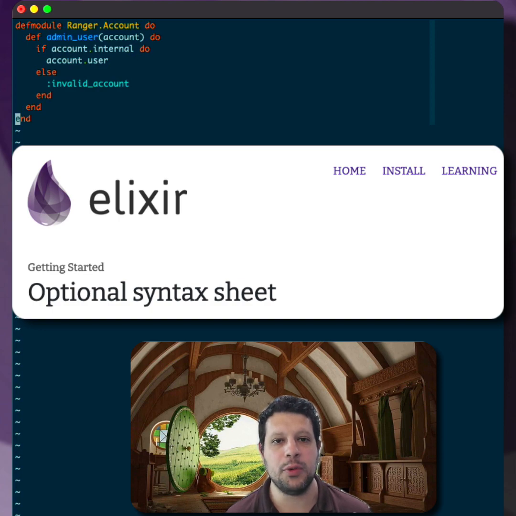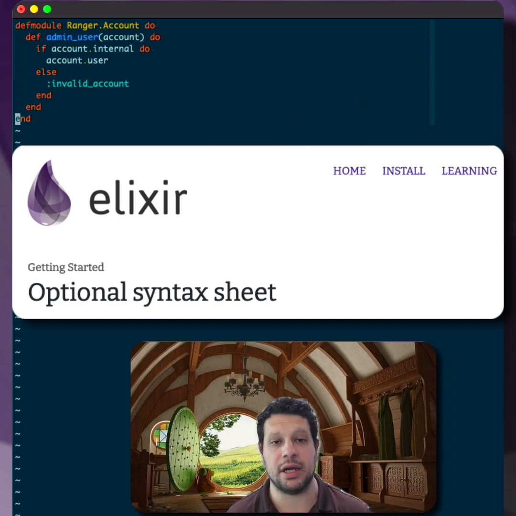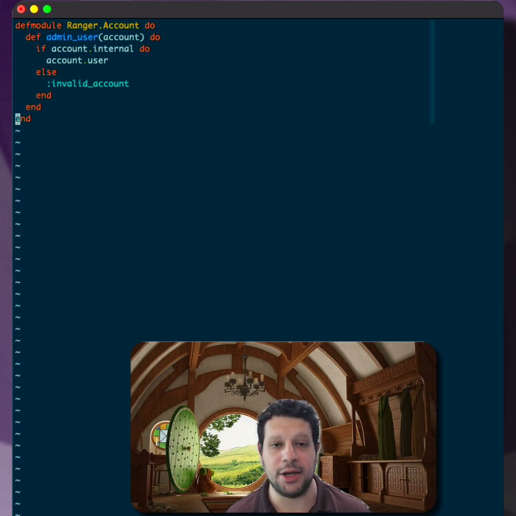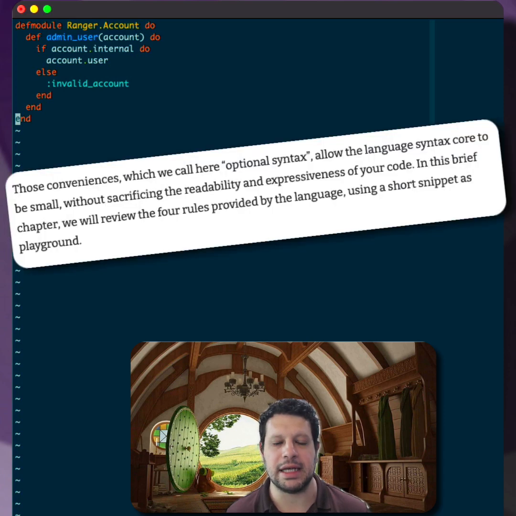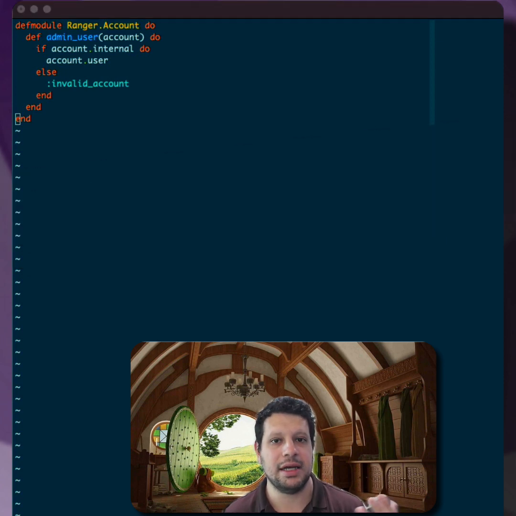Hello, hello. A few weeks ago, José Valim shared that they had added a new guide on the Elixir website on something they called optional syntax. Now, this is not new, but it was really interesting and I want to share it with you. So basically what it's saying is that the core of Elixir syntax is very small, but in order to make it expressive and legible, like easy to understand, there are some conveniences that allow us to write things in a different way. So let's take a look at it.